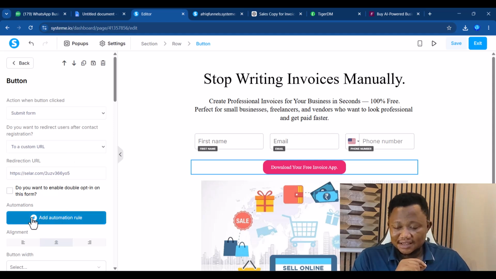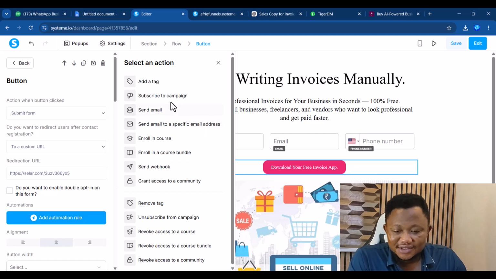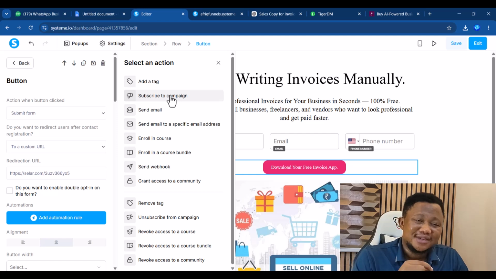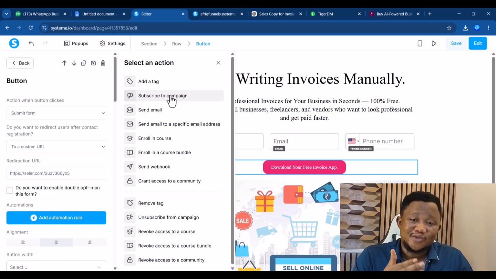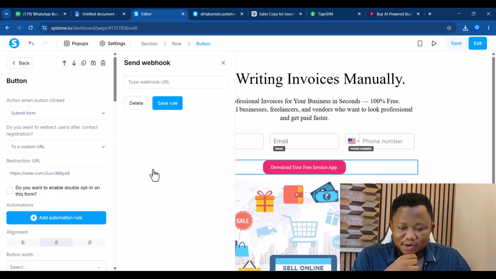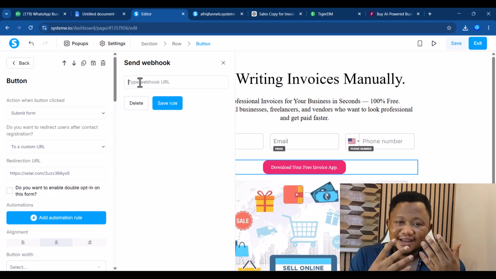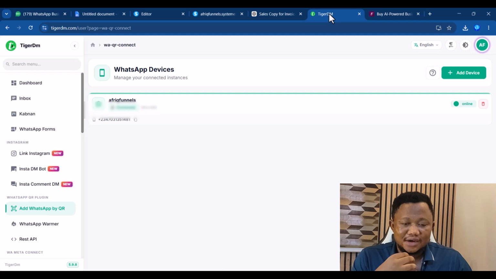The update is that we are going to be adding the same automation rule. Instead of sending email, instead of subscribing the person to the campaign, because you can subscribe them manually, right? Your major thing here is to sell. So all we need to do, instead of enrolling to a course or anything, is to send webhook. The moment you do that, it's going to ask you to provide the URL. Now let's go ahead and get the URL.